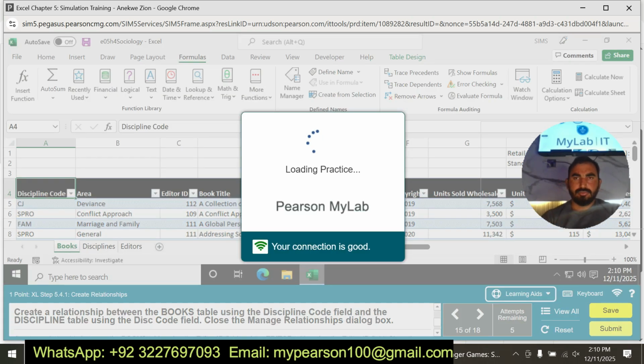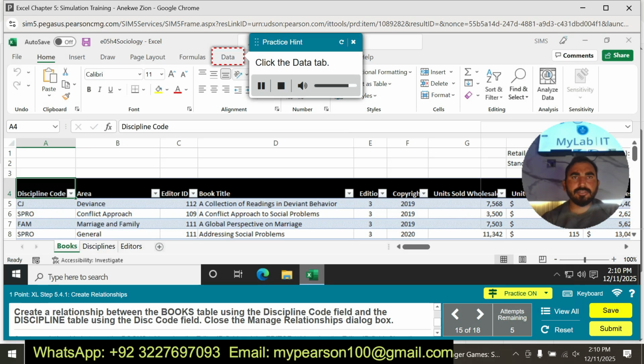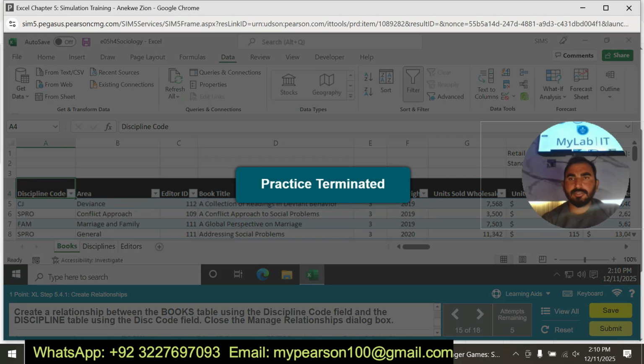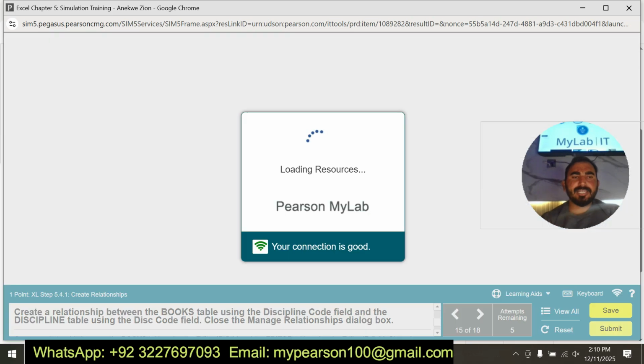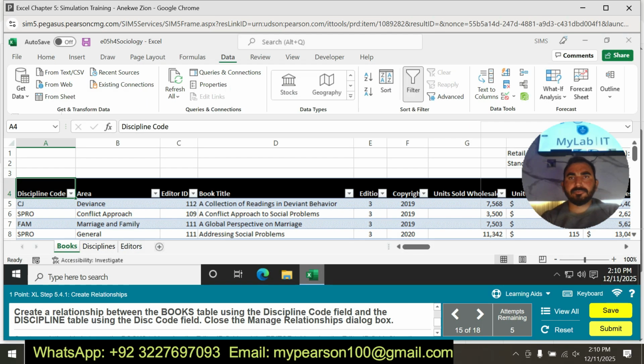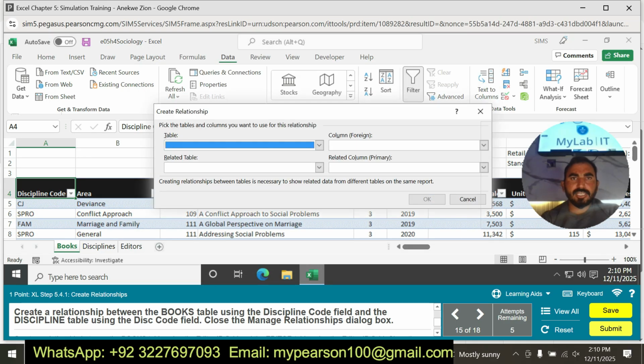Here you can see I'm going to solve this one. Click the Data tab. In the Data Tools group, click Relationships. Now I'm going to create a relationship through the Data tab. Okay, now I'm going to add the first relationship.